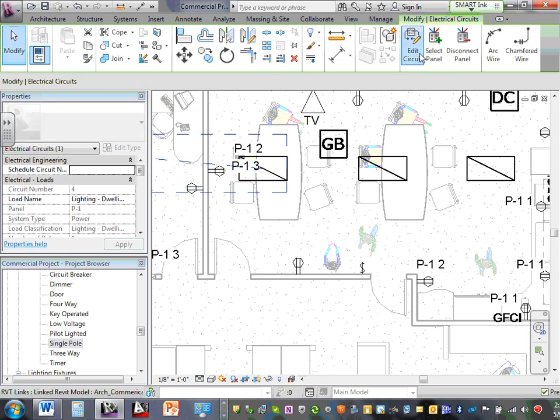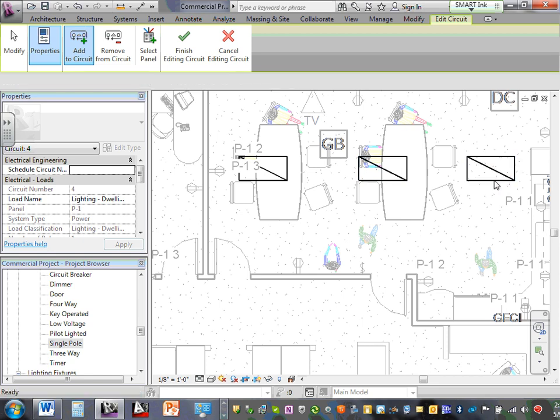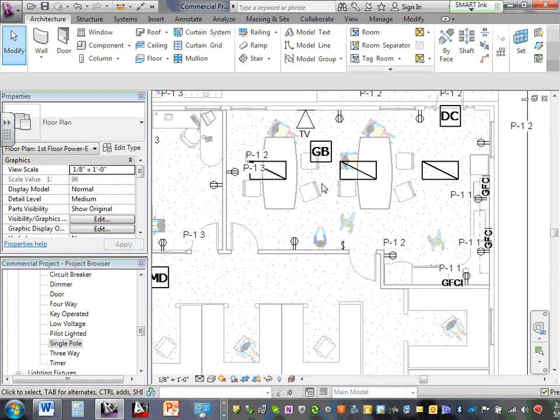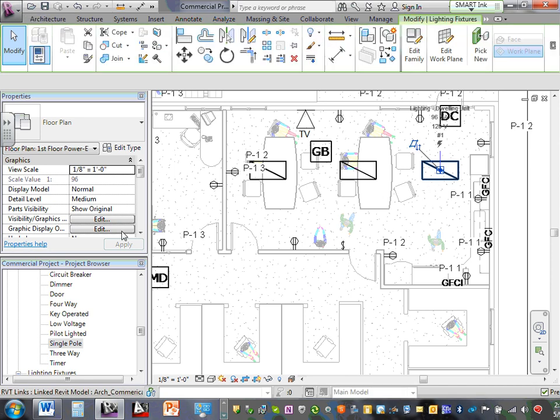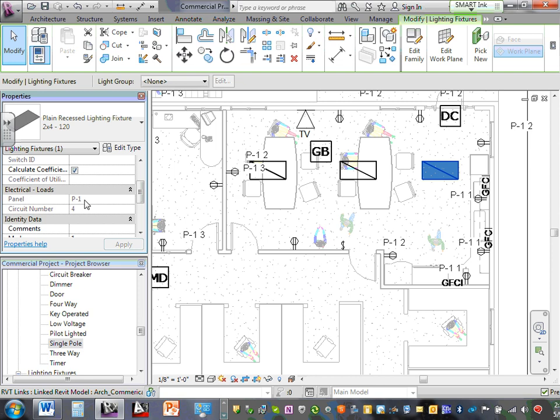When you pick P1, before you leave, hit edit circuit. And do I need to add to it? Yep, gentlemen. Add the second 2. 1, 2. Click on them, right? I picked them up. When you're done, what do you do? Finish. Finish. And now these are circuited. They don't show it, but if you click on them, it shows on the side here. It should show somewhere here. So you see that says panel P1, circuit 4.